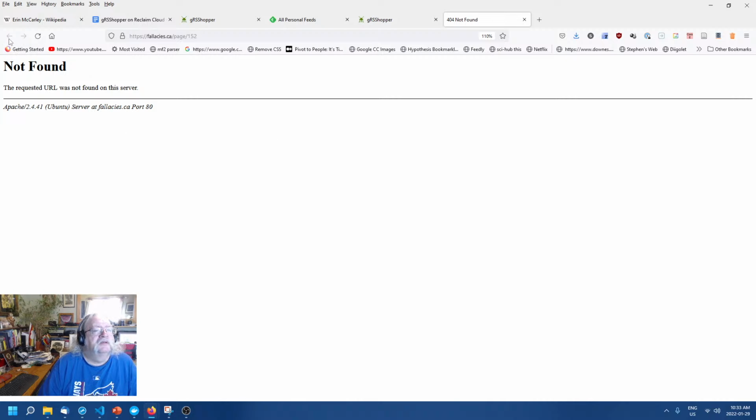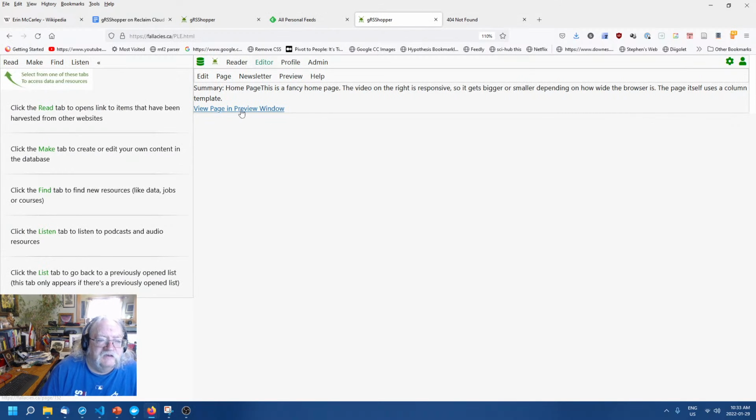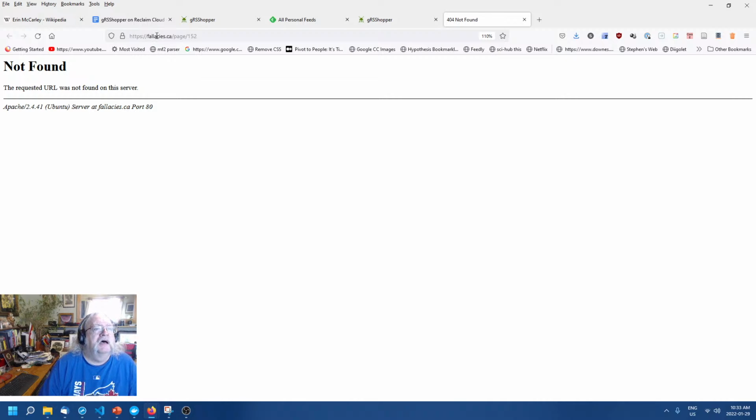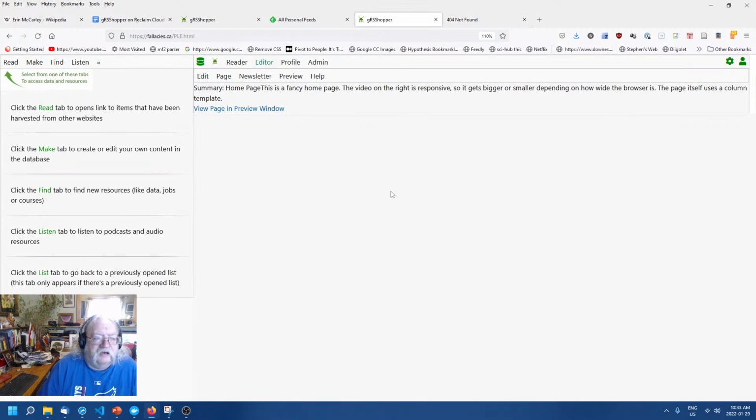and it broke. View page and preview window. Ah, yes. Okay. So that's why it broke. All right. That's because we don't have the htaccess file defined. It probably didn't come with the distribution. So I'll add that for the next update, and we'll see why that didn't work.